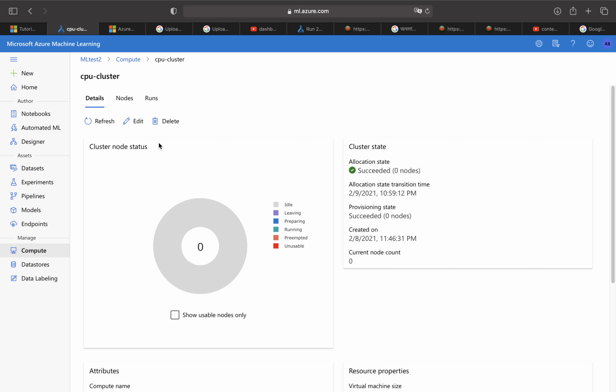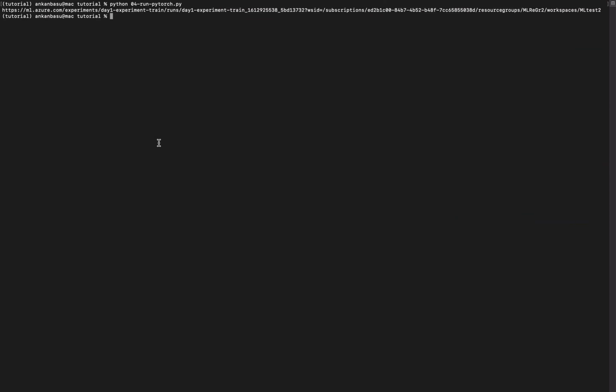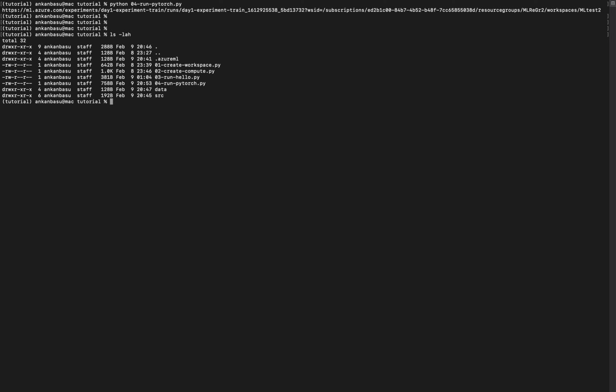In the local environment, we are working with this shell, and here we already have a folder structure created. The Azure ML folder has the .config file that has information about how to connect to the workspace that we have created. We have already created some files. The create workspace Python script that we wrote allowed us to create the workspace in Azure, and then the create compute script helped us to create the compute cluster.